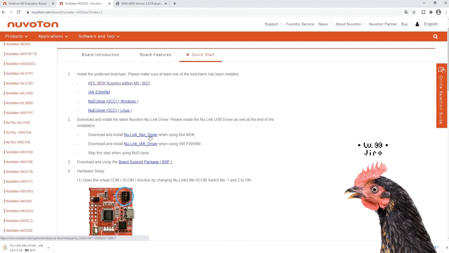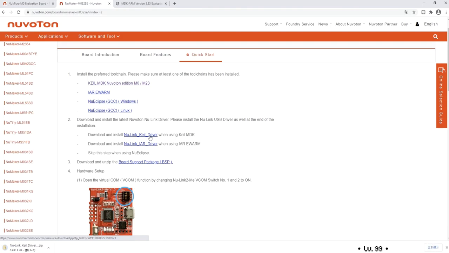If you have more than one KEIL MDK installed, please find the correct KEIL installation path for NuLink driver installation. For example, if you want to install the NuLink driver for KEIL 5, choose the KEIL_V5 folder under the C drive. In the third step, we need to prepare the BSP.